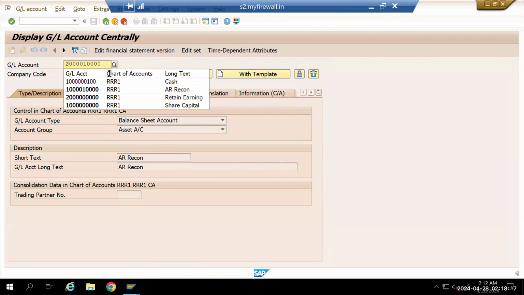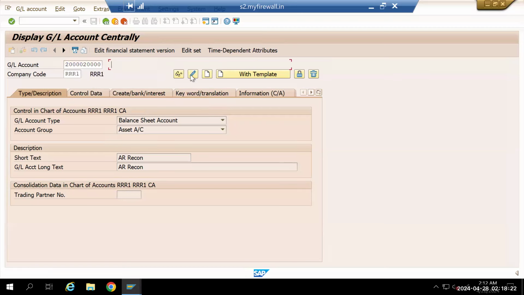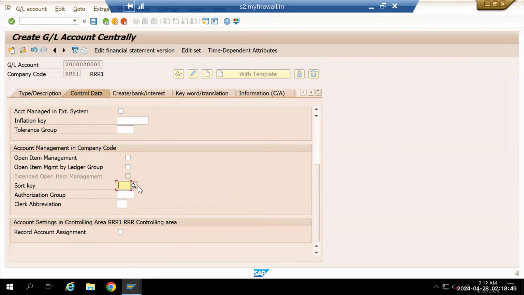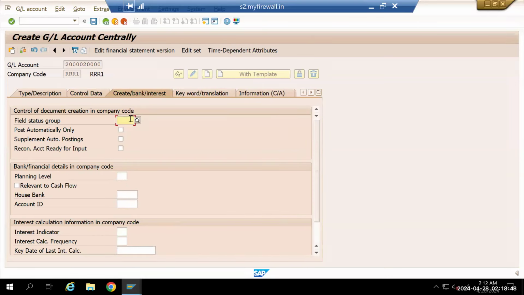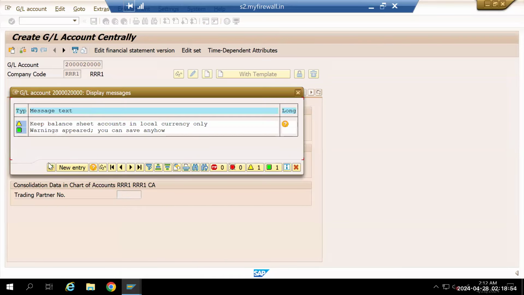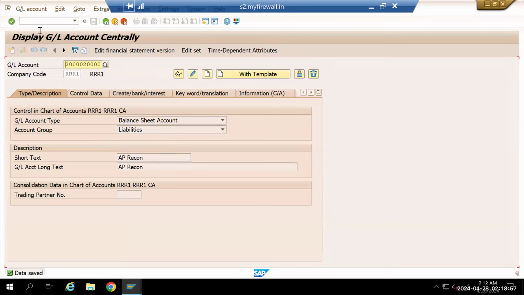Let's create one more recon account, which is specific to the AP recon account, accounts payable. Click on create, same thing, balance sheet, and here it will come as liability. I will call it AP recon account, accounts payable recon account. Under controlling, it will be a posting date, 067, and save this one. Okay, so data has been saved.